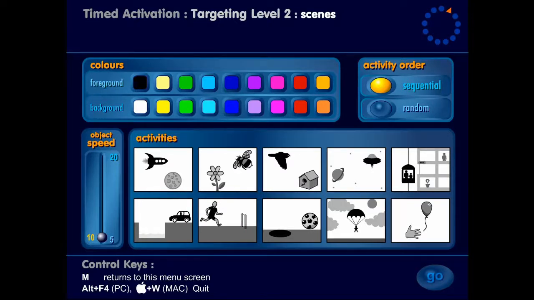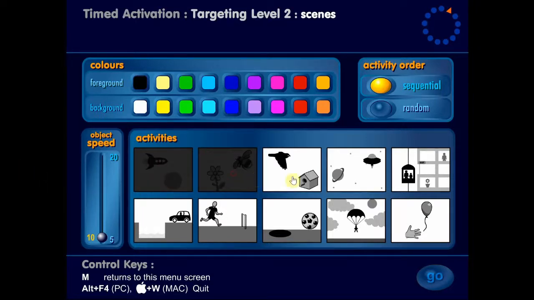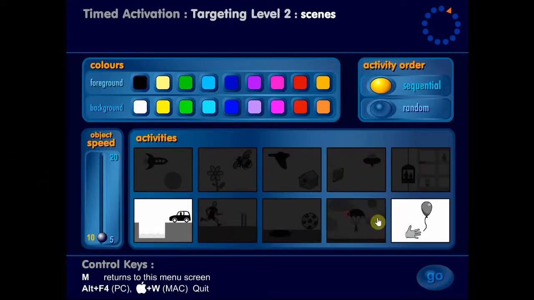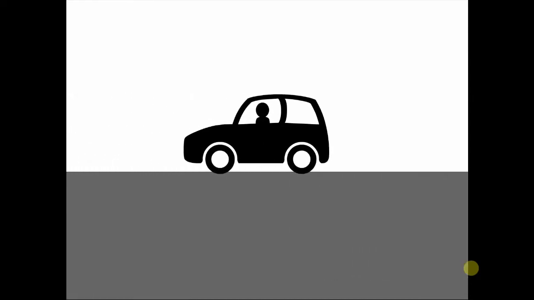SEN Switcher provides two types of pop-up activities, both of which closely follow a skills progression model that we use. The first is pressing the switch when an object pops up on the screen, and the second is pressing a switch when an object is in the right place on the screen. In this example, we can do that with a scene. So I'll select the car, and I need to press my switch when the car's in the right place to make him jump over the car.